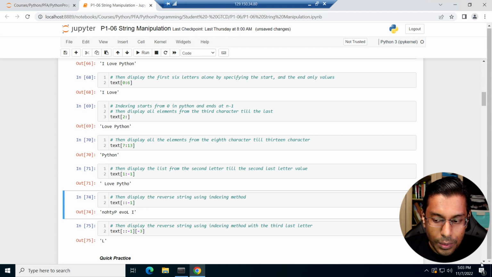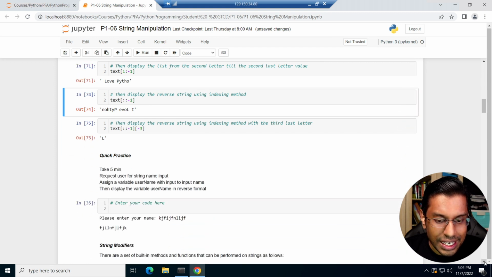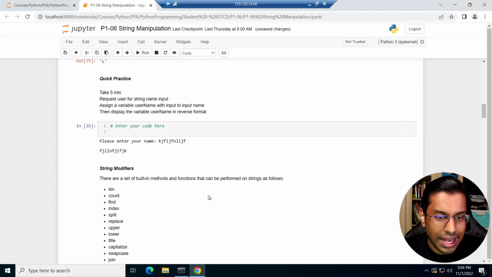Okay, do some quick practice now. Take 5 minutes. Request the user for a string name input. Assign a variable username with input to input name, and then display the variable username in reverse format. Right, it's as simple as that.